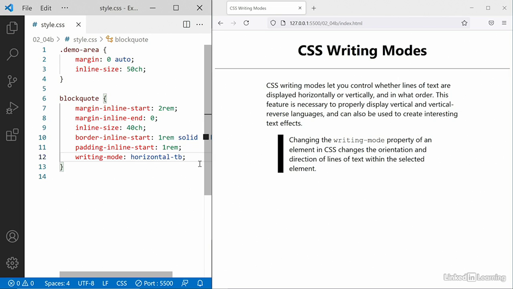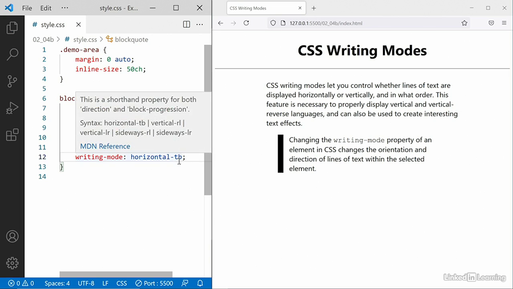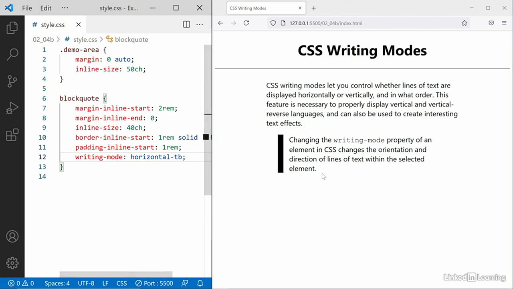You can see I've done it here and I've set it to horizontal TB. When I set writing mode to horizontal TB, you'll notice in the browser, nothing happens. That's because for left to right scripts, content now flows horizontally from left to right, and each horizontal line is positioned below the previous line, which is what we normally see in left to right languages.